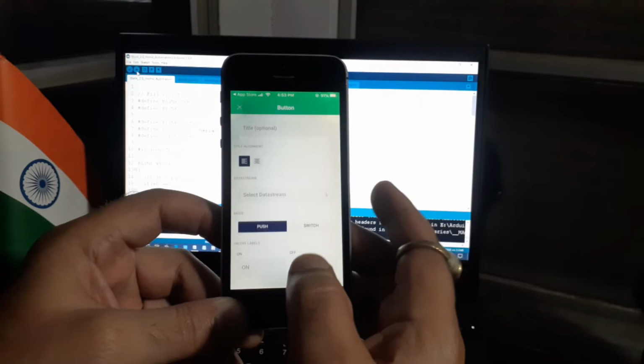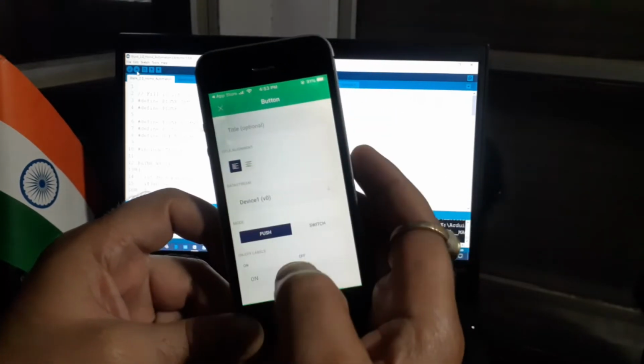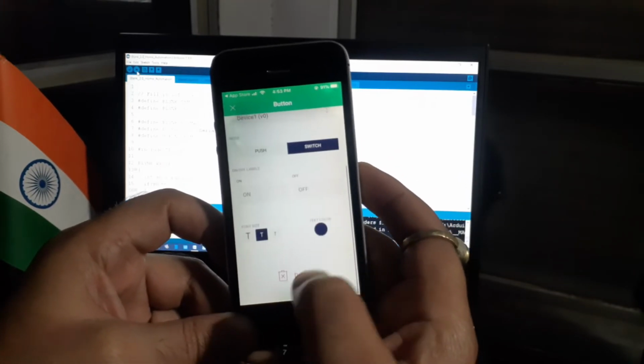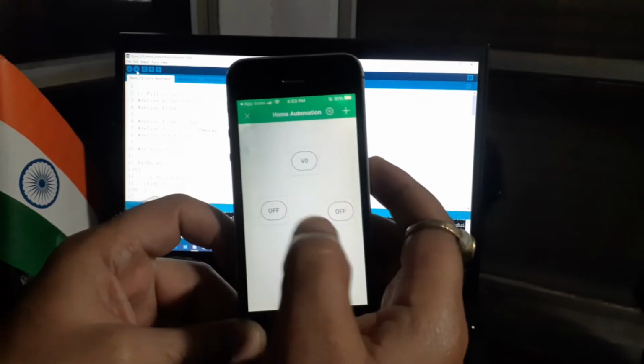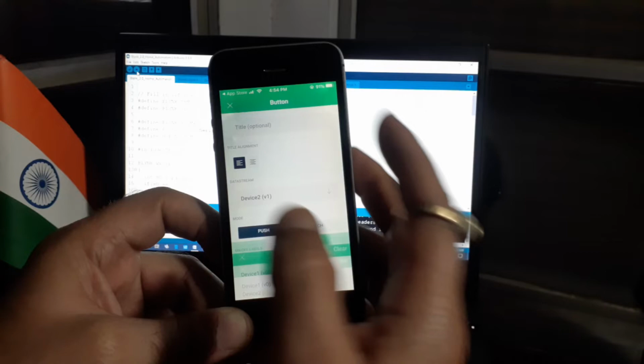Click on the top switch and the button's property gets opened. Click on data stream and select device 1 V0 and change the mode push to switch. Now close the button property and back to the dashboard. Click on the second switch and open the property. Select data stream device 2 V1 and change mode to switch.